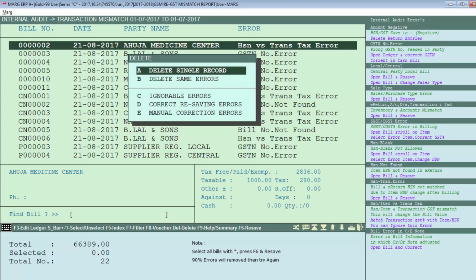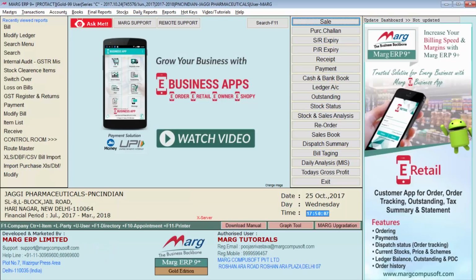And if you want to remove all those error invoices from the list which would get corrected after resaving, you will enter on correct resaving. Next is manual correction errors. If you want to remove all those bills which need to be corrected manually, you will enter on manual correction. So friends, in this way we learned about the internal audit option.